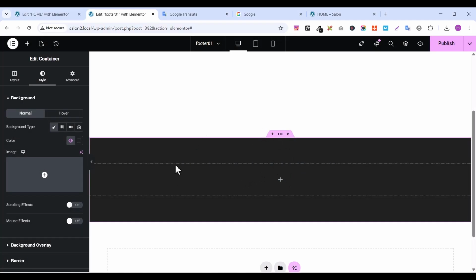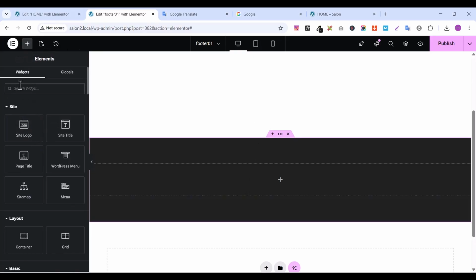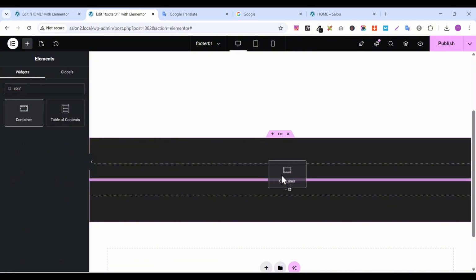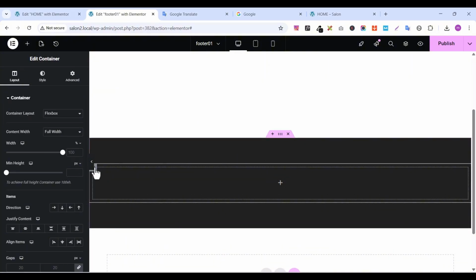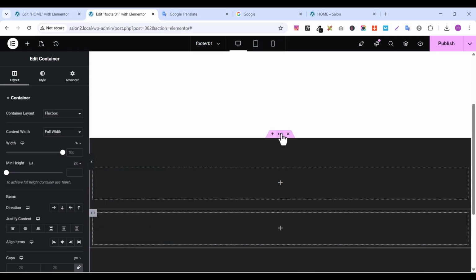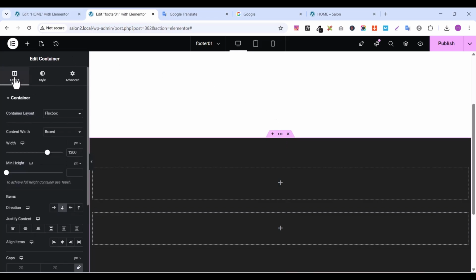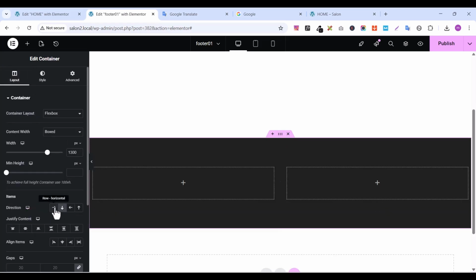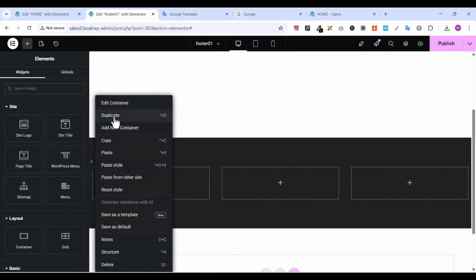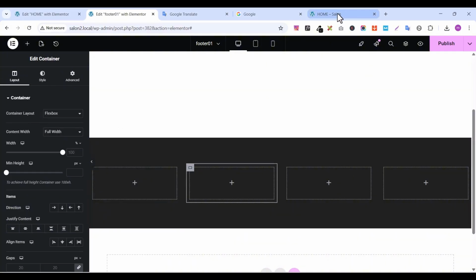Okay, so after that we can add a container inside this. So let's go to our element panel and look for container. So drag this container here. So after that, let's duplicate it. So let's select this section, go to layout, on item direction, select this. So let's duplicate it again. Duplicate it, we need 4. So let's duplicate it. So we have 4 pieces here.